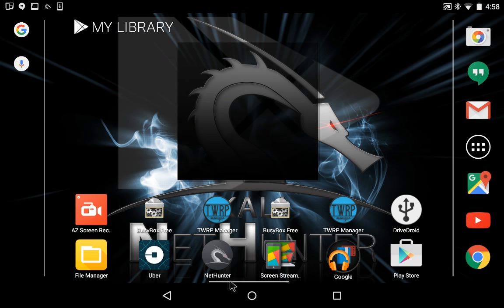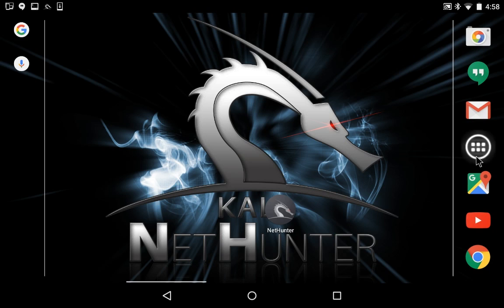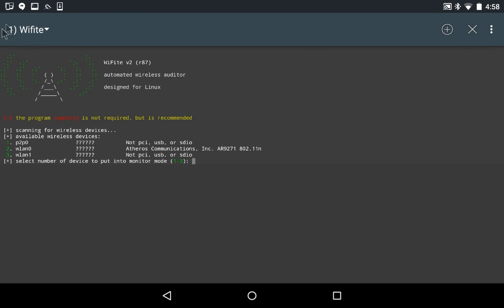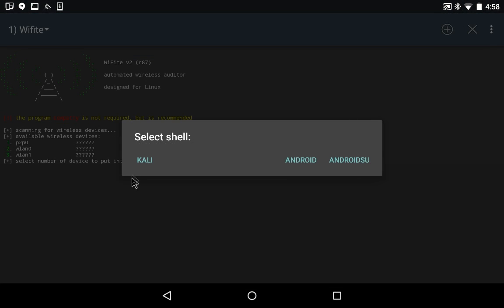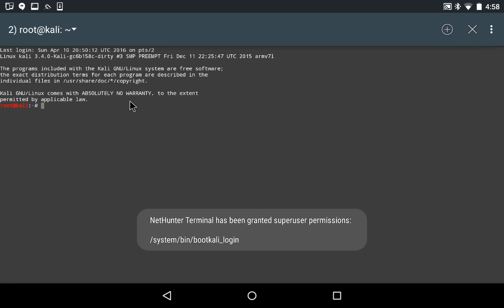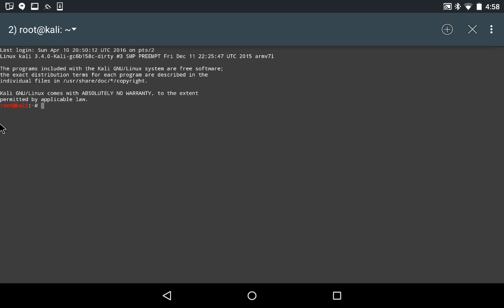So that being said, we want to put this card in what we like to call monitor mode. So we're going to go to NetHunter terminal, and let's close this out real quick, or we can hit the plus sign, boom, and we're going to select Kali for the shell, and then simply put, we want to put that device in monitor mode. So we click airmon. Let's type in real quick.